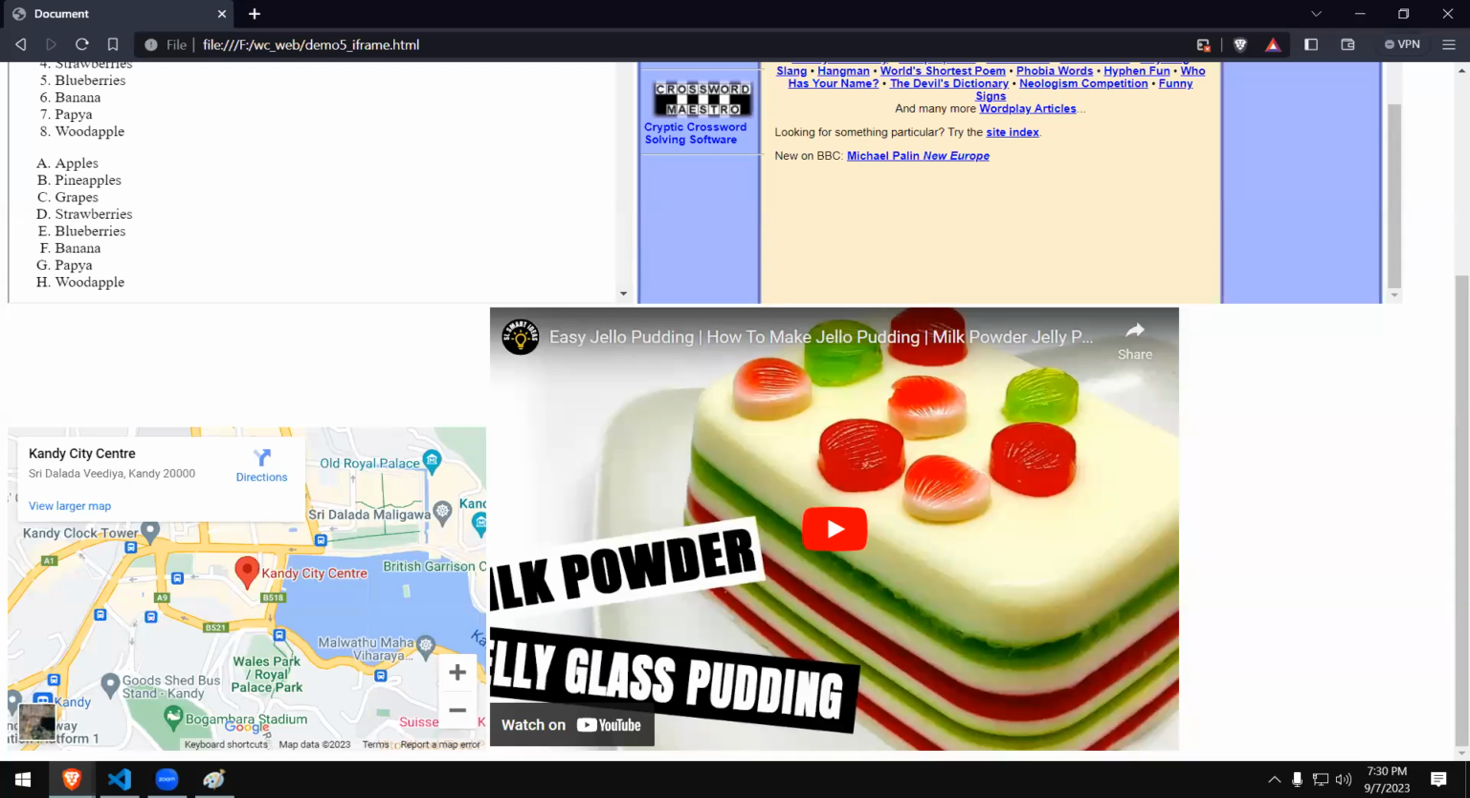So delete the height. It's automatically corrected. Yeah, that will work.